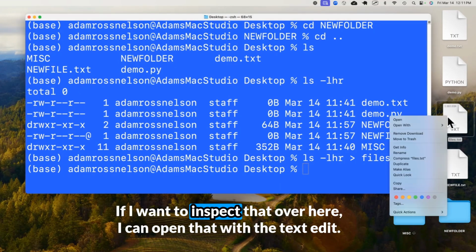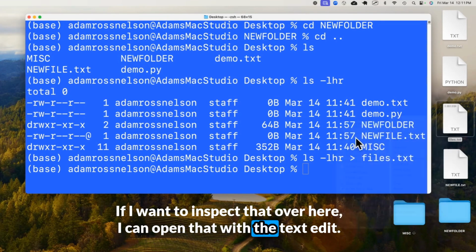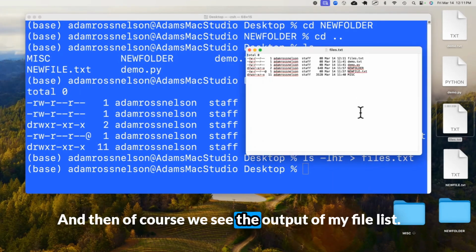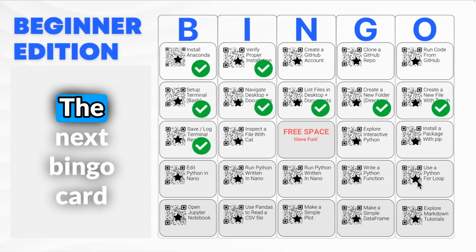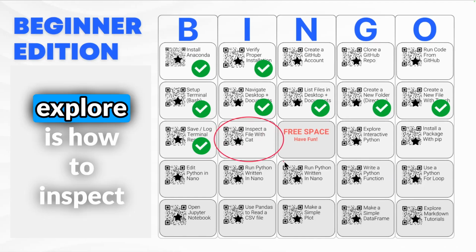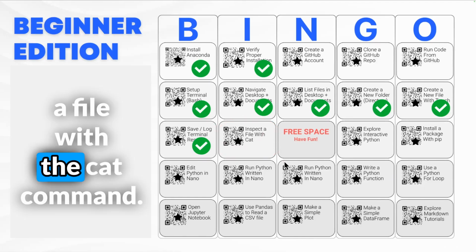If I want to inspect that over here, I can open that with TextEdit. And then of course we see the output of my file list. The next bingo card square we are going to explore is how to inspect a file with the cat command.